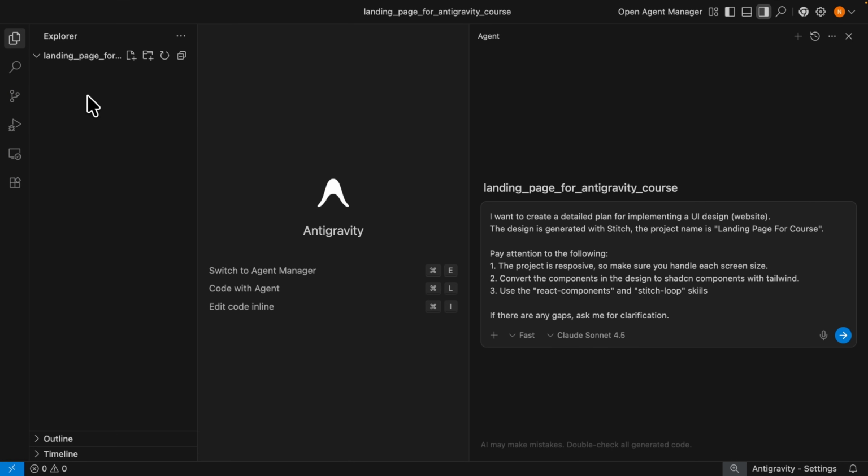So I created a new workspace called landing page for Antigravity course. Let's read the prompt and figure out what it means. I want to create a detailed plan for implementing a UI design website. The design is generated with Stitch. The project name is landing page for course. This is why we did the renaming.